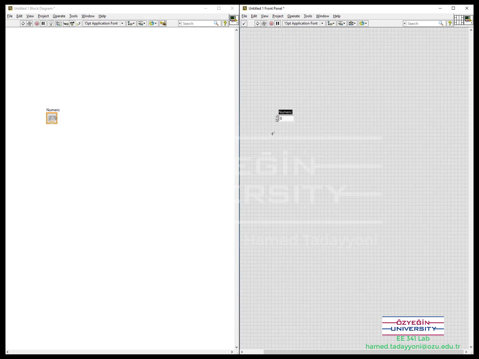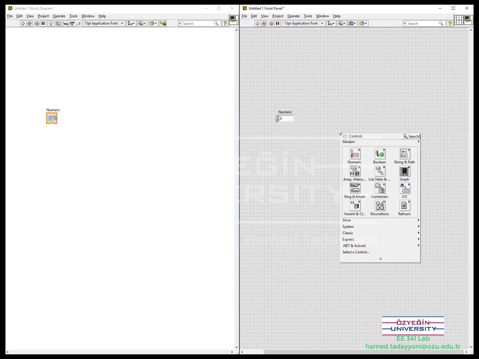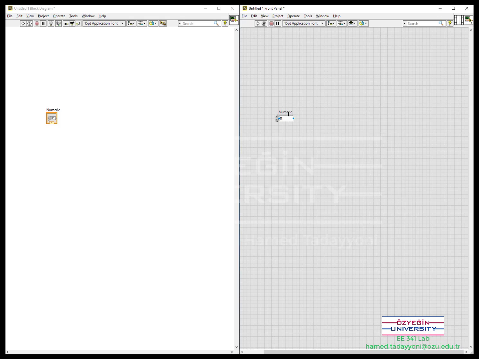So you see, just as we bring it here in the front panel, it is also brought in the block diagram. So this is our first number. We need two other inputs, two other controls here. In order to not go here and drag it again, we can press the Ctrl key and drag this. So it's copied. And then we can again press the Ctrl key and drag this numeric. So we have our three controls here.